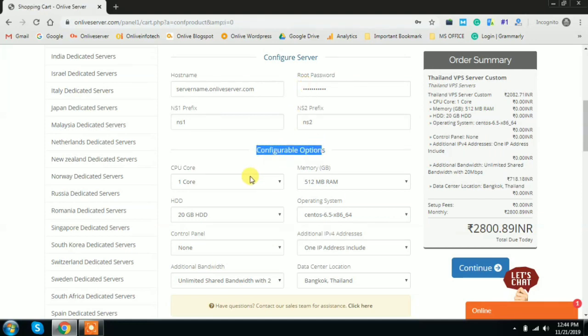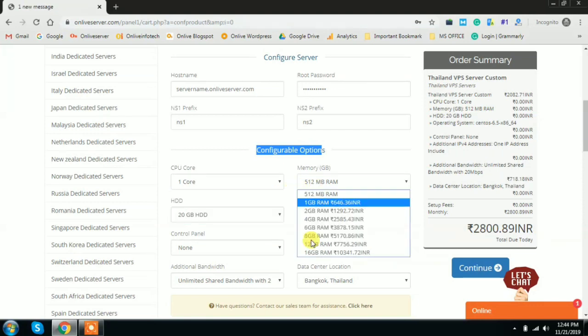In the configuration option we can select the core. We have provided only up to 4 cores, not more. If you need more than 4 cores, then you have to go to the dedicated plan. In core we have 2 core, 3 core, and 4 core. After that we go to the RAM scenario. In RAM we provide up to 60 GB in the VPS plan.